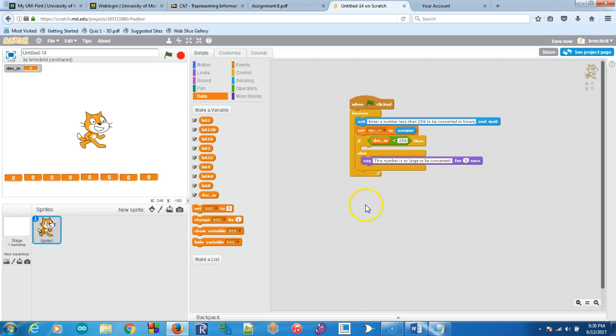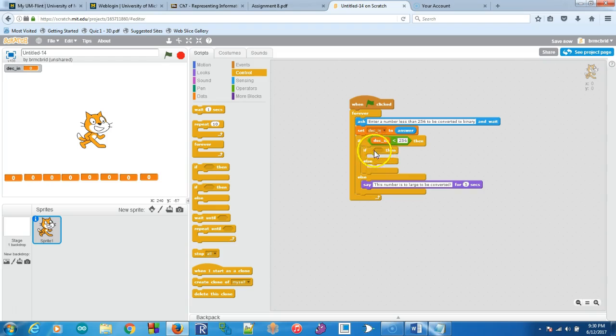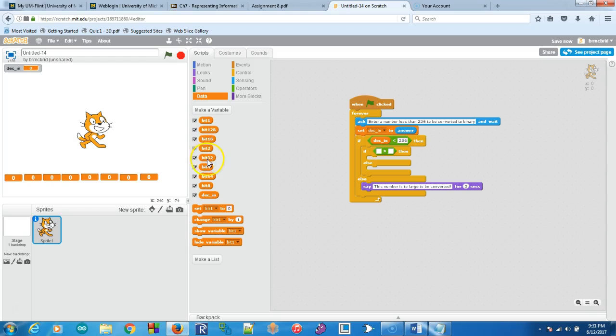Okay, so at this point what we need is to add into this socket right here, which is true when the decimal input is less than 256, some decision or control structures. The one that I'd like to use is the if then else. And what I want to do is check to see if decimal in is large enough to subtract 128 from decimal in, which will convert into the bit 128 binary. So the way I can do that is go to the operators, use the greater than operator to plug into the if statement, and what I want to know is if decimal in is greater than 128 or 127.